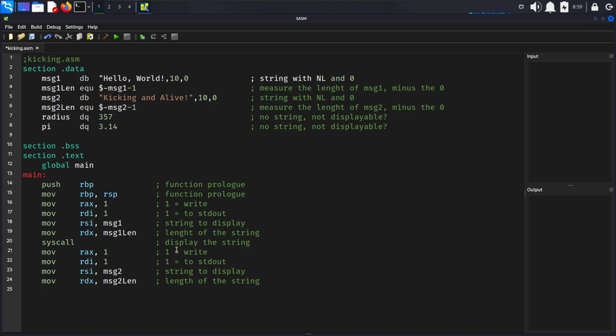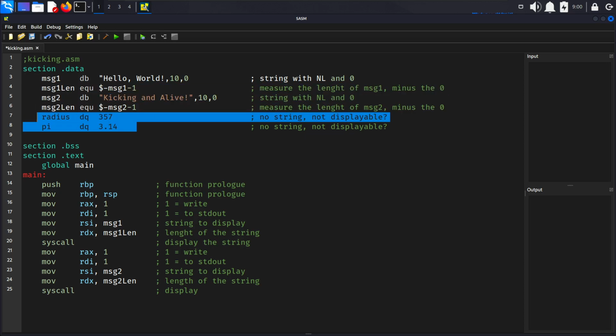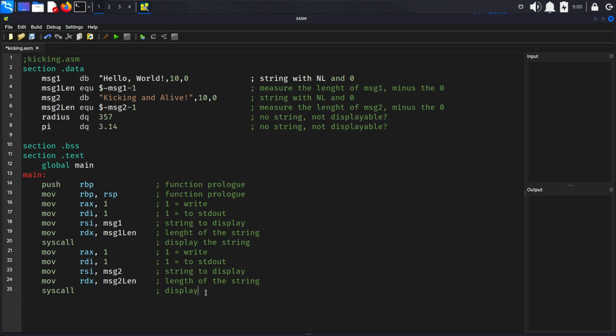After that, we will again call the syscall. This is for displaying the second string, which is "kicking and alive". You might be wondering where we will use the radius and pi here, which we will use right now. This syscall displays the string, and after that, this is the last one here.